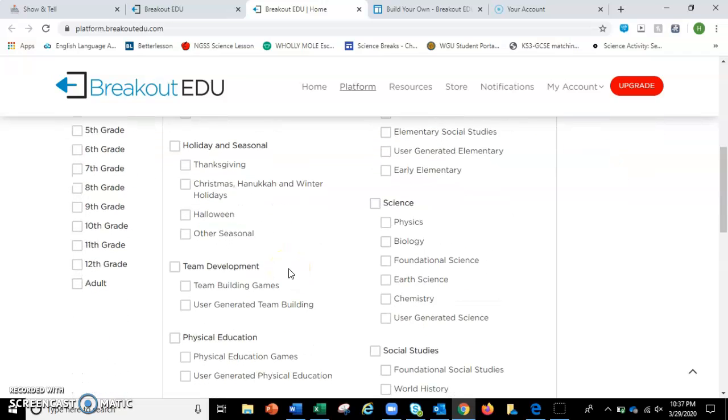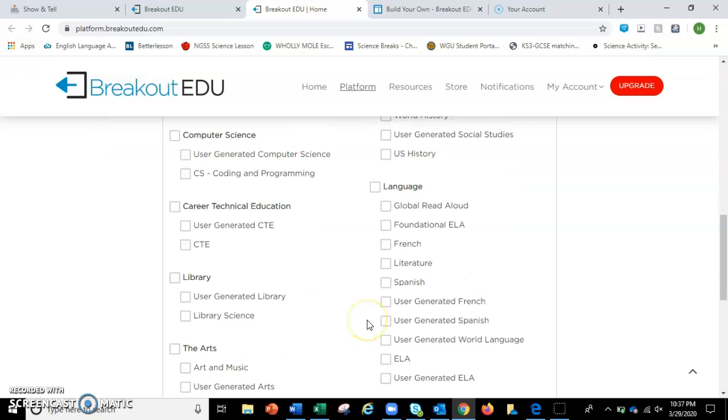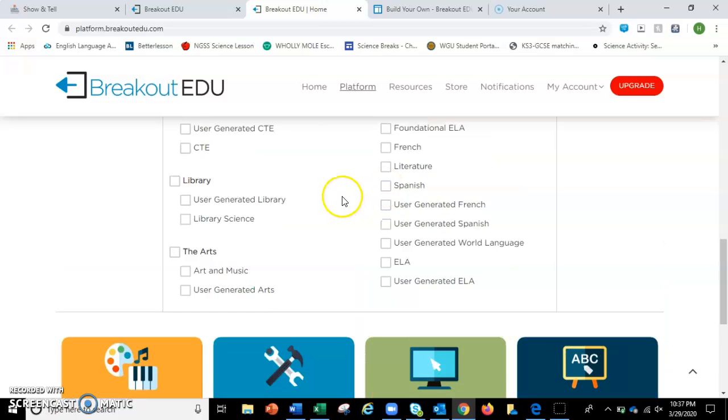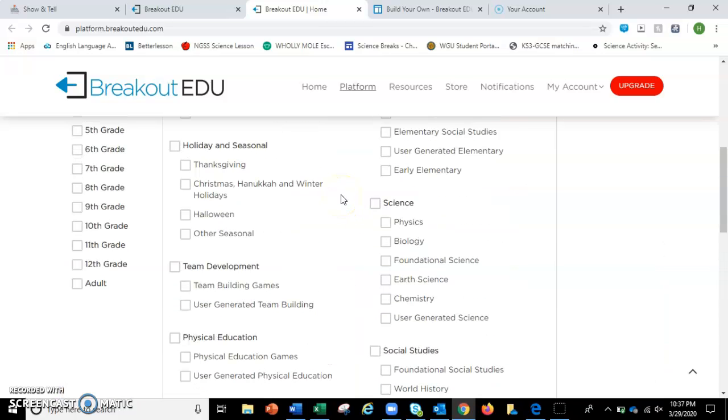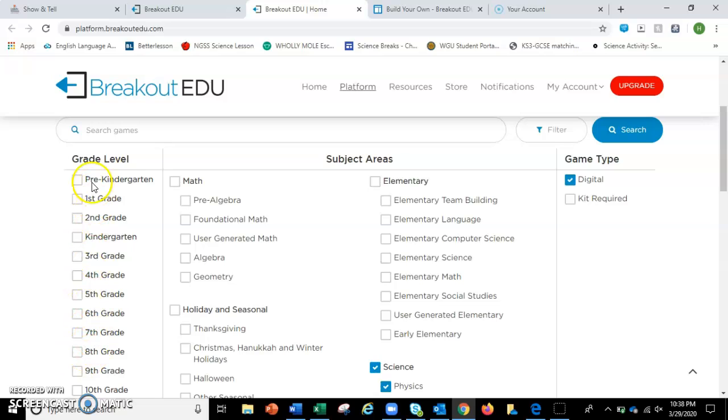They have seasonal and holiday, team building for the beginning of the school year, lots of great science options, social studies, PE, the list goes on and on and on, all the way down to art and music. They even have games for ELA as well. So I'm going to pick science since I'm a science teacher. I'm just going to select all science there. You can also narrow it down by grade level.